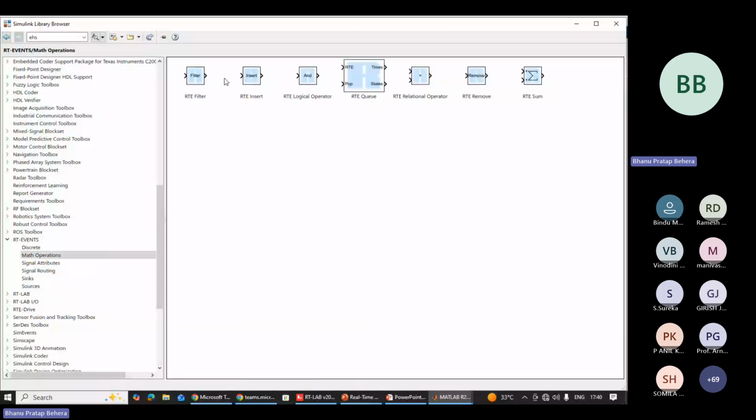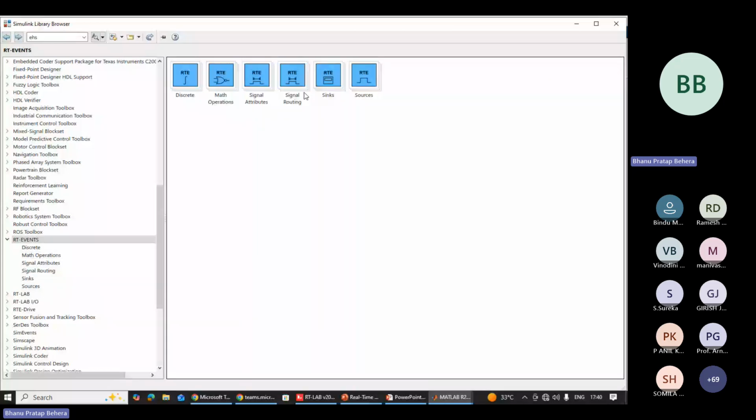We can reduce the complexity of your MATLAB model if you are using this sort of toolbox in your MATLAB simulation. You can use this sort of toolbox as well as MATLAB generated toolboxes, but if you are using this toolbox, it will reduce the complexity of the model.